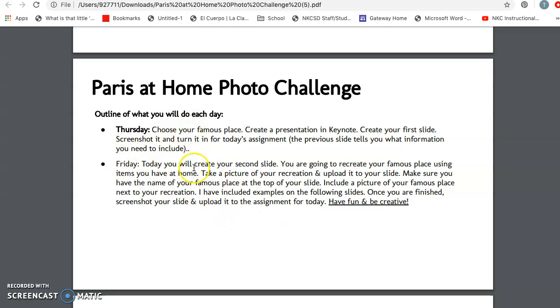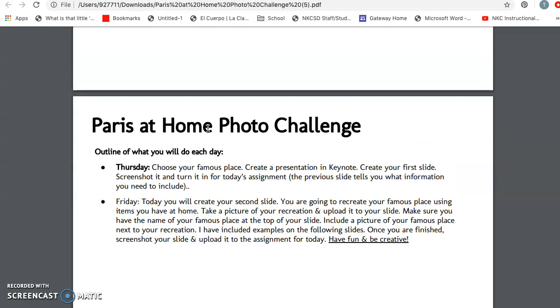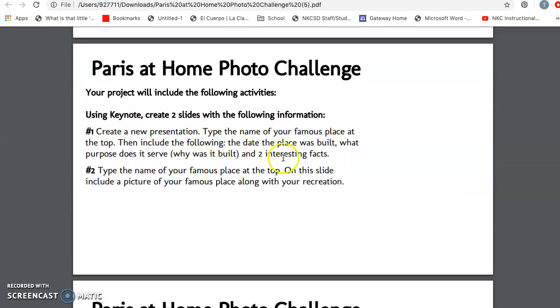This spells out what you are doing each day. Again, Thursday, today, choose your place, create your presentation and keynote, create your first slide. You're going to screenshot this first slide and turn it in for today's assignment. So if you need to know what you're including, go back up here. This tells you for number 1 what you are doing for today. Once you have finished this slide here, screenshot it and upload it for today's assignment. Today's assignment is titled Paris at Home Photo Challenge, Day 1.